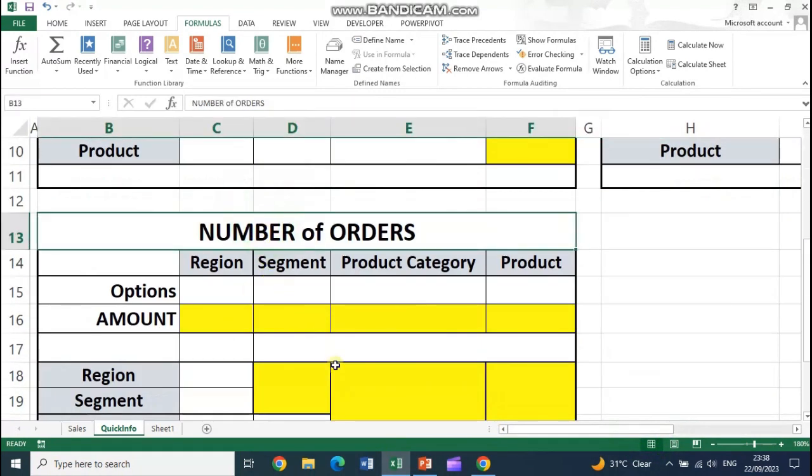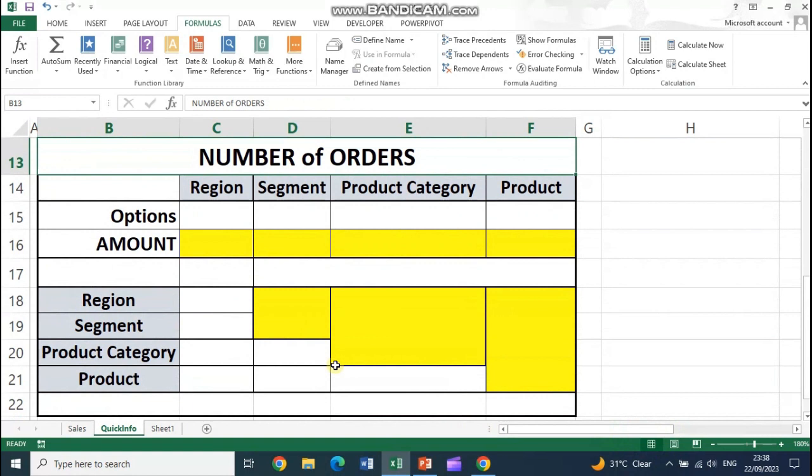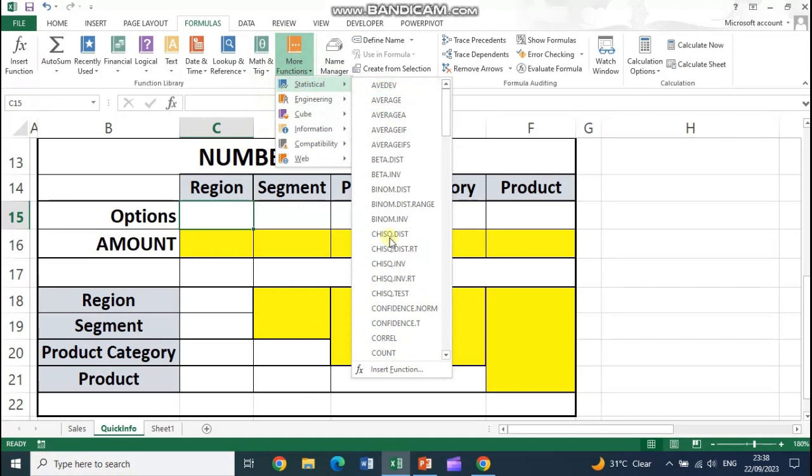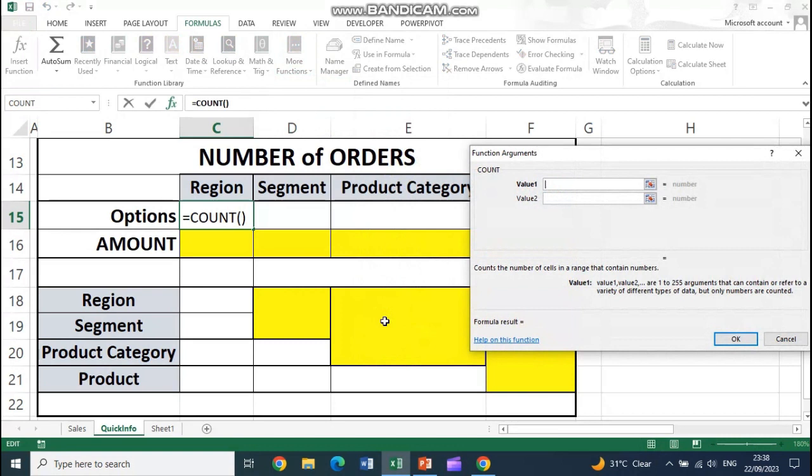Similarly, numbers. How many orders have been placed in a particular region? So what function do we use to count values? We know that it is count. So there is a function called COUNTIF. So we go to more functions, statistical, and we use a function called COUNTIF. AVERAGEIF, normal average, AVERAGEIFS, COUNT, COUNTA, all these functions are under the statistical category.